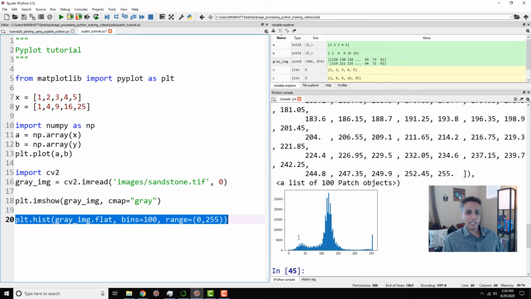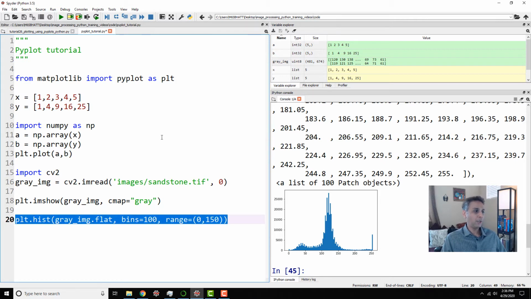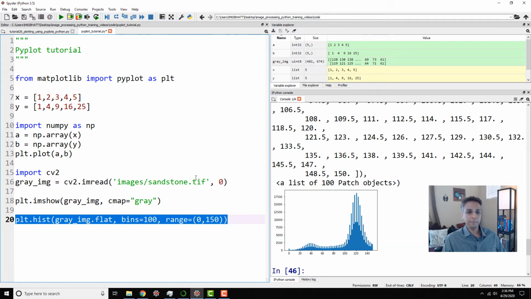And on the right-hand side, you should see the histogram of this image that we just looked at. Again, you can change the range to, okay, I don't want to see up to 255. I only want up to 150. Go ahead and run this line one more time. There you go. You only see up to 150.